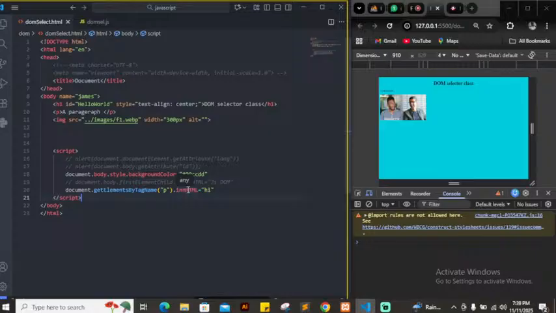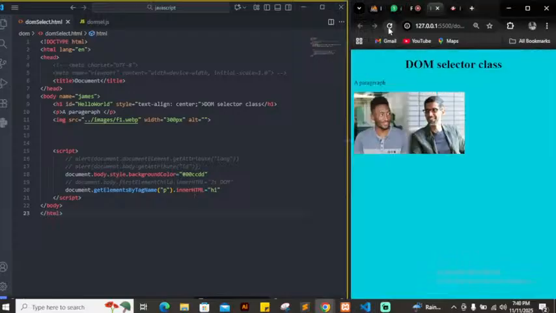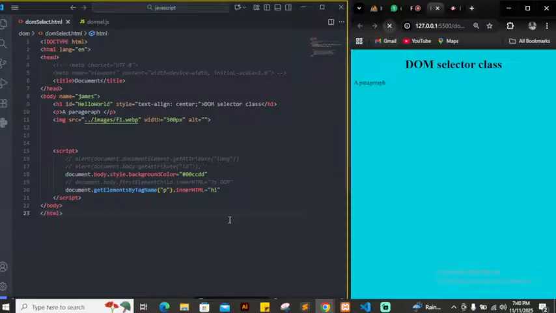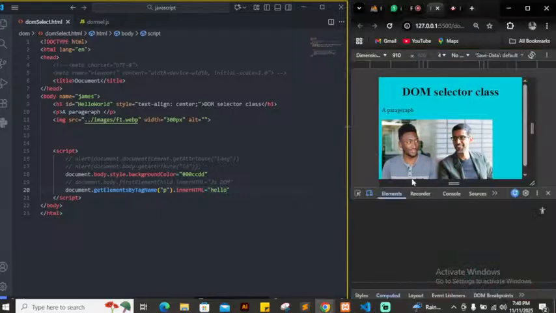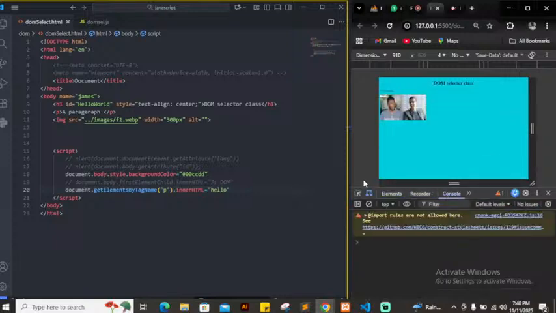Oh, innerHTML. I didn't spell it "inner." Please, are you guys in this class? Yes, sir. innerHTML. So you can see that there is no error in my code. Oh, this is I, not hello. So I can't access this element like this.